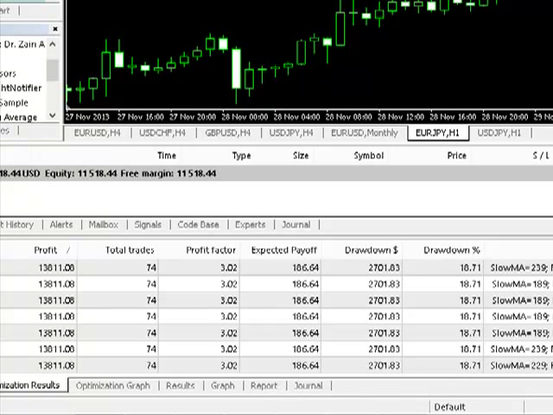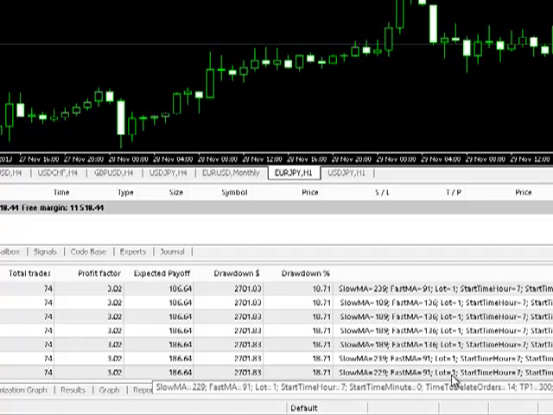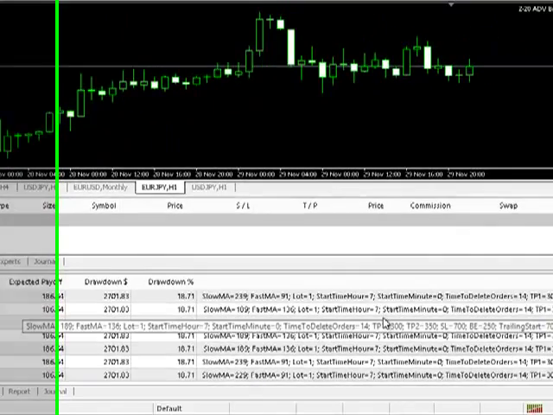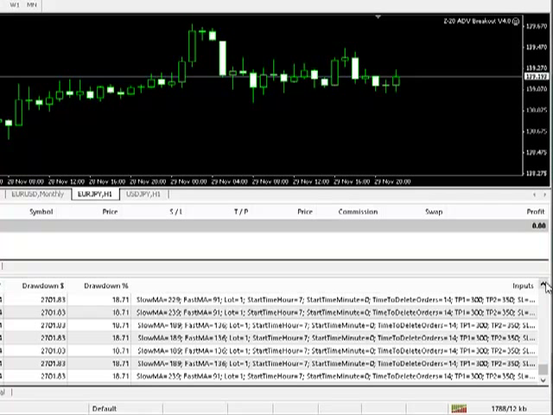Okay, now these are the settings it has selected for us. The slow moving average, what is it? The fast moving average, what is it? Lot size is 1. Start time, they're all 7 o'clock. And then it deletes the pending orders at 14. And the take profit 1 is 300, and the take profit 2 is 350. And the stop loss, we have to copy it and then we'll find out.